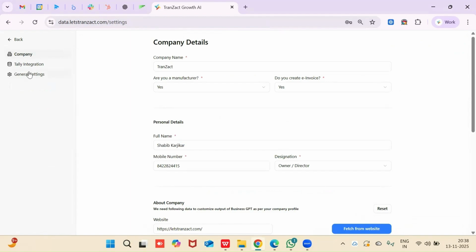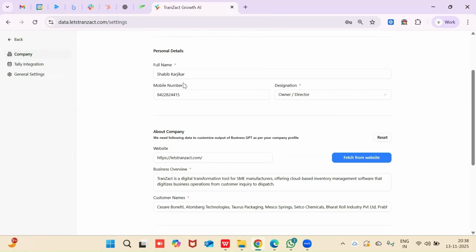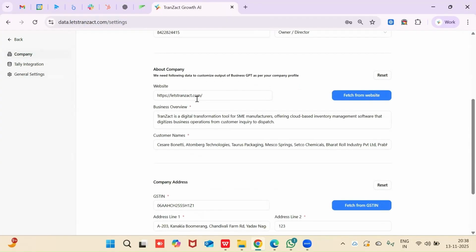As you can see here, we have three tabs. First is company, then Tally integration and general setting. In company, you have to enter all the company details like your company name, if you are a manufacturer, if you create invoice, then personal details, full name, mobile number and all those. Then you can simply enter your company's website here and just click on fetch from website. Our AI will scrape all the data from your website and update the business overview as well as the customer names here.